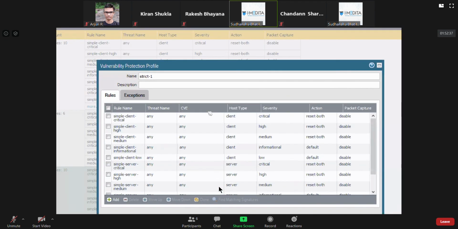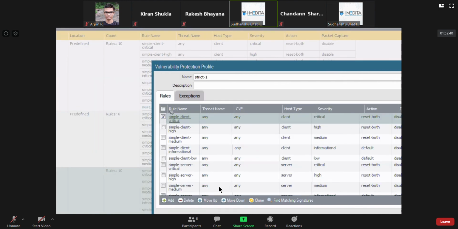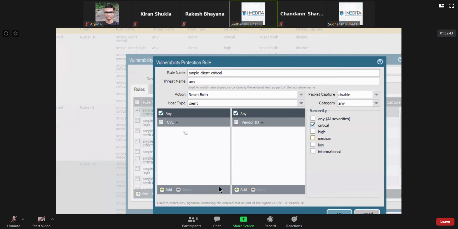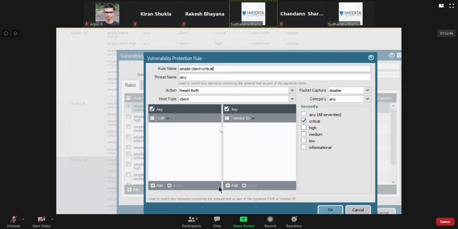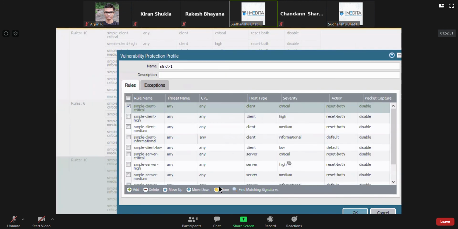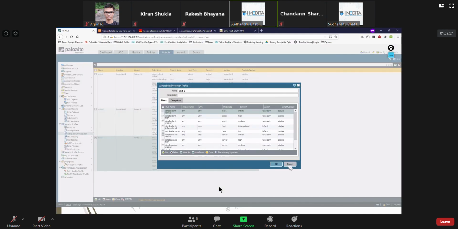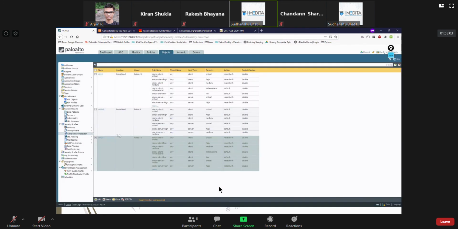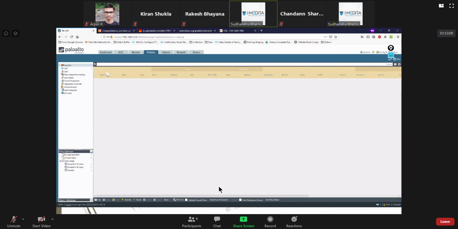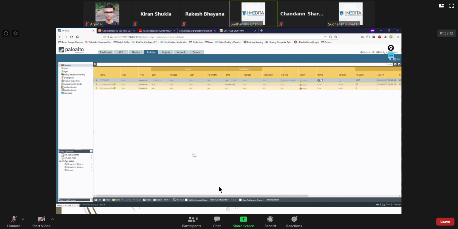Now see here, there are these options for modifying things, but unless you understand CVE ID, vendor ID, and a lot of other stuff, you won't be able to understand the configuration of this. Frankly, I have not even gone through much of it. For people who have not studied vulnerability protection in detail, Palo Alto recommends just applying the default profile. For most things, it will protect you.